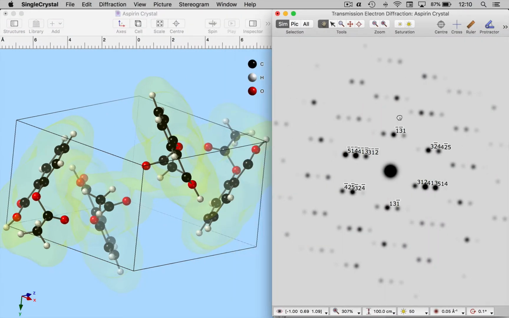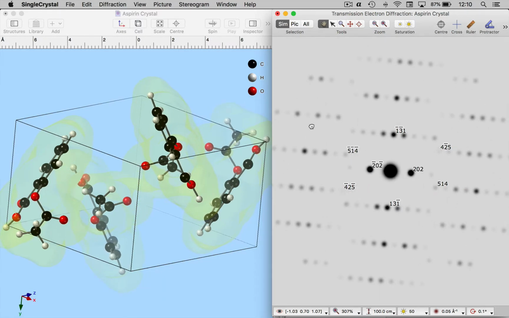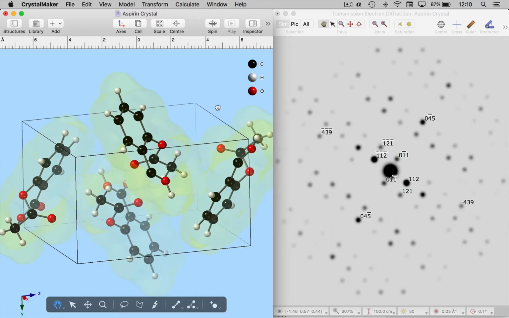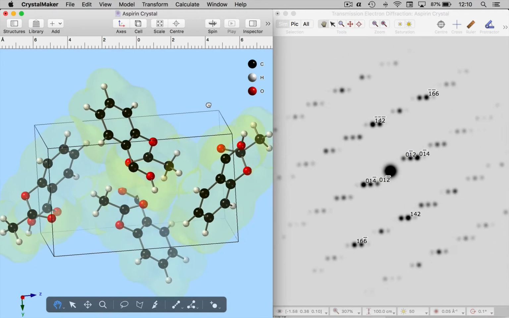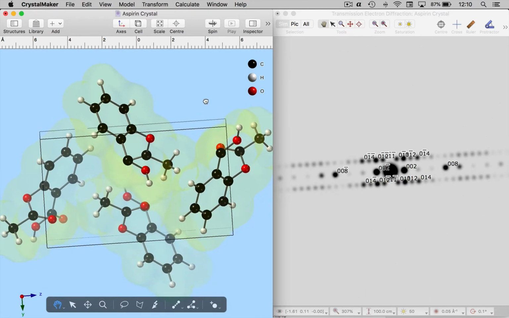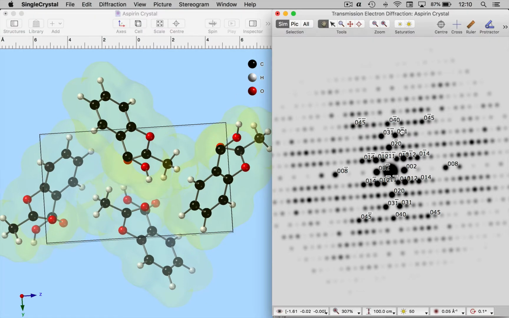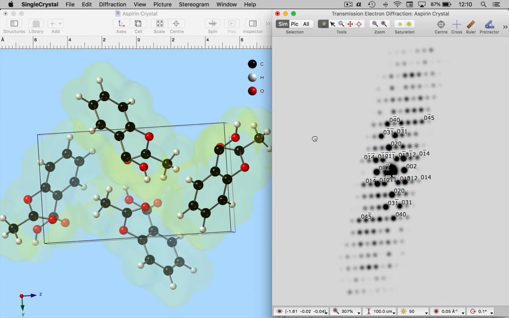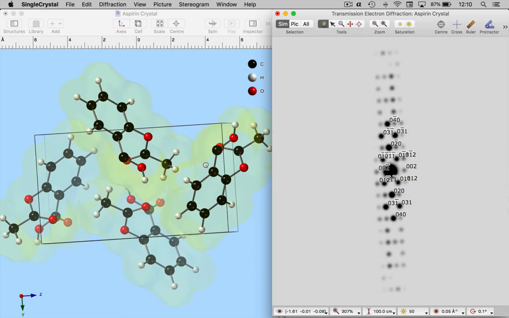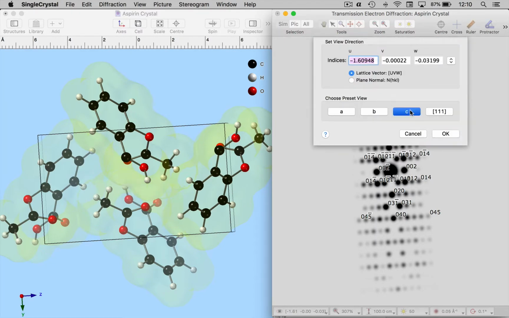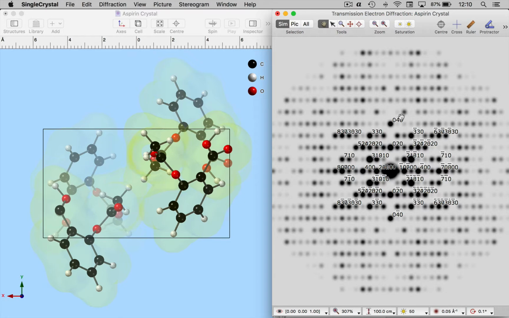We can see this live rotation between SingleCrystal and CrystalMaker. So we rotate the crystal in CrystalMaker, and we can see how the diffraction pattern changes in SingleCrystal. Or we can rotate the diffraction pattern in SingleCrystal and see the crystal rotate in CrystalMaker. And we can also specify particular view directions. Let's look down the C-axis and we can see the diffraction pattern changing.